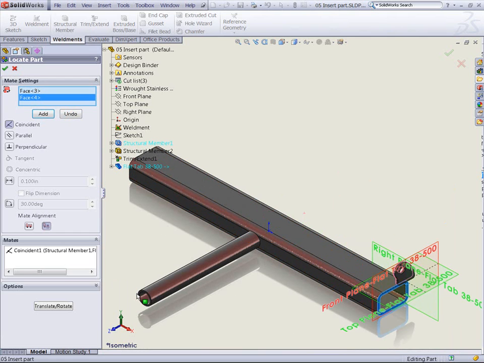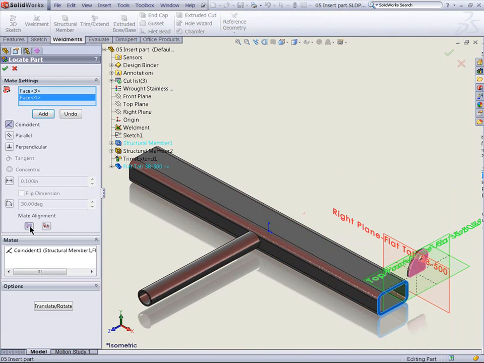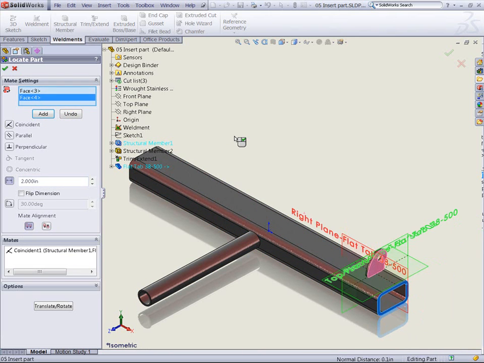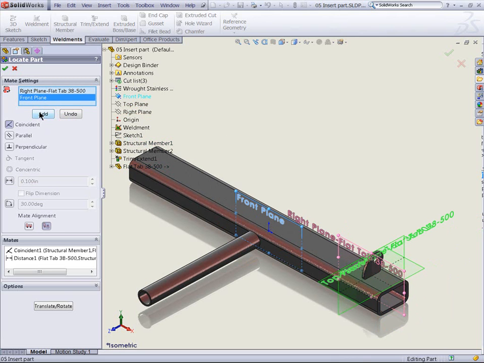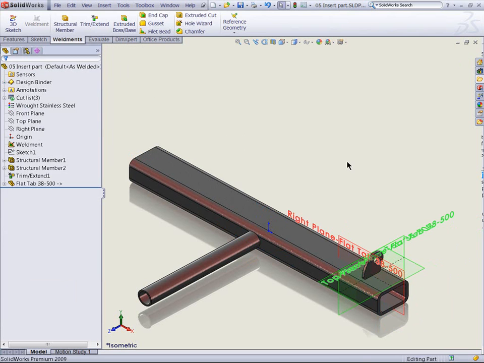And because it's going the wrong direction, I need to flip the mate alignment. And I actually want a distance in there of 2 inches. And then I need to locate it. And I'm going to use my planes for mating. That should just about do it. If I wanted this weld tab over there, I could always mirror it.